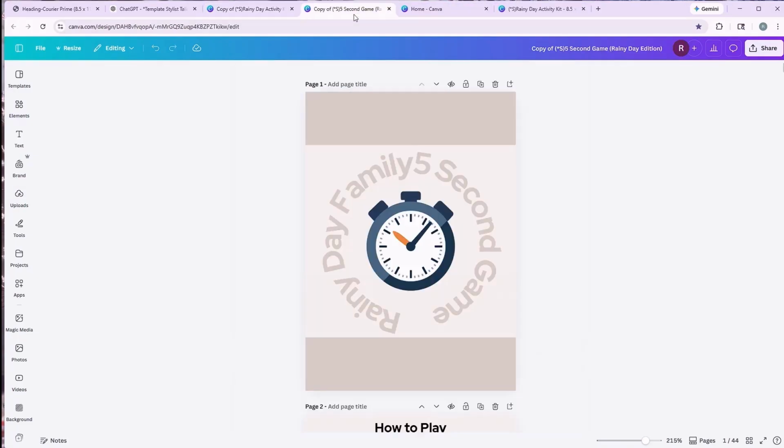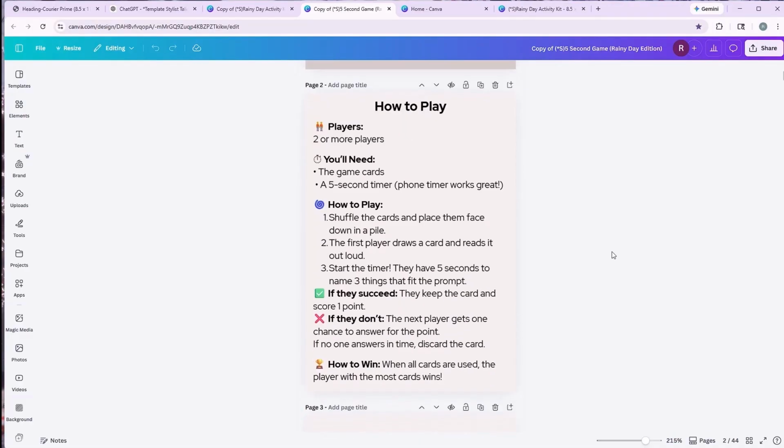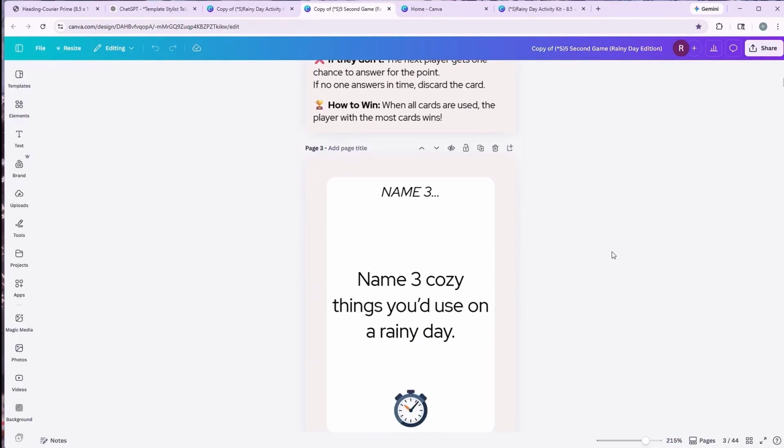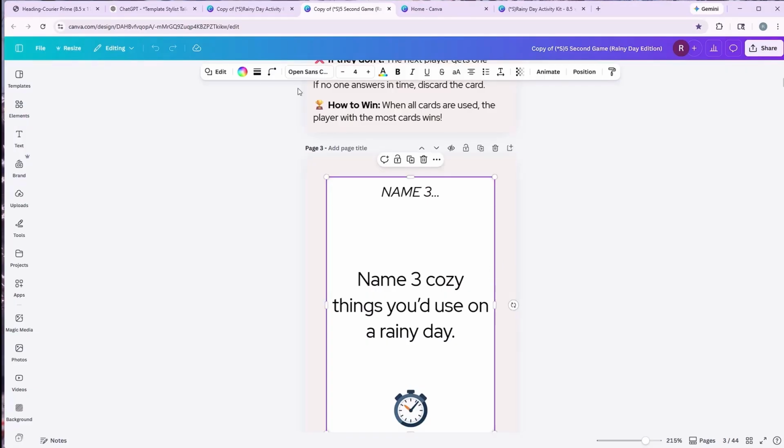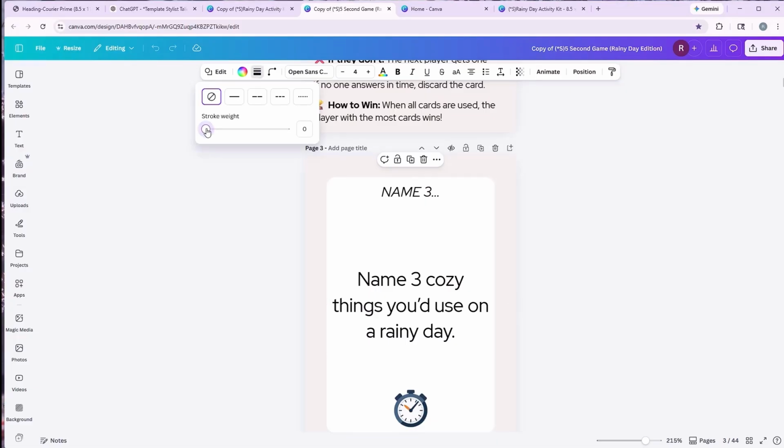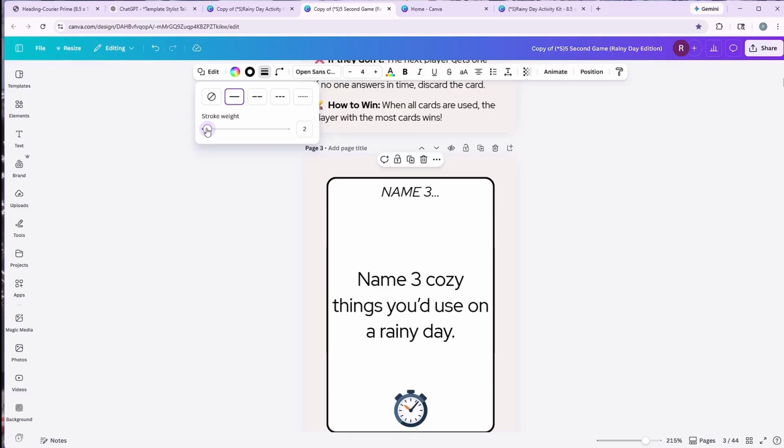But let's go ahead on over to the 5-second game and talk a little bit about what we might do here. So one thing that I sometimes do, particularly when I'm trying to go for something a little more elegant, or as we've said with this set, boutique, is I might put a really thin border which would go right here on this one. Let's see, I want it to be really thin, so let's just go for a 1.